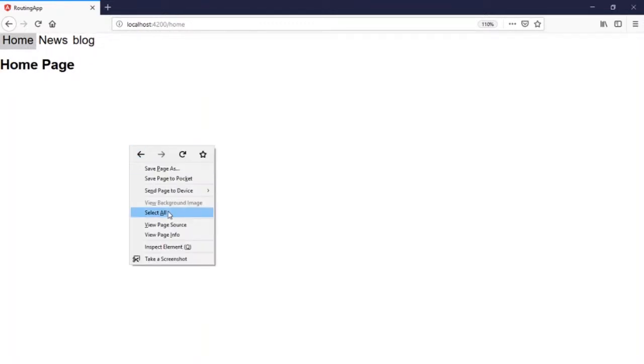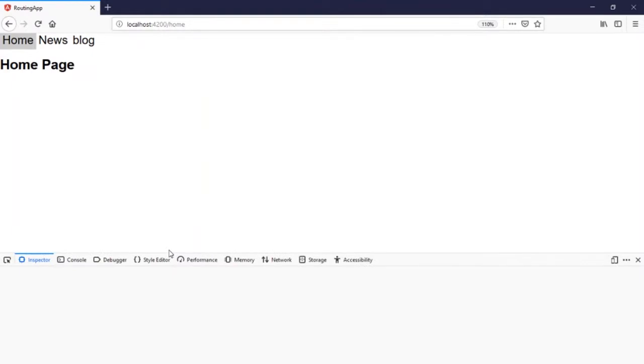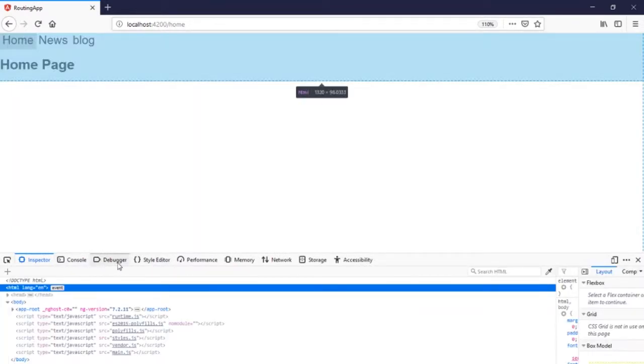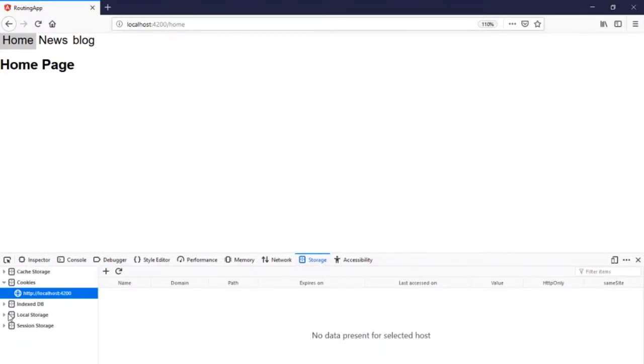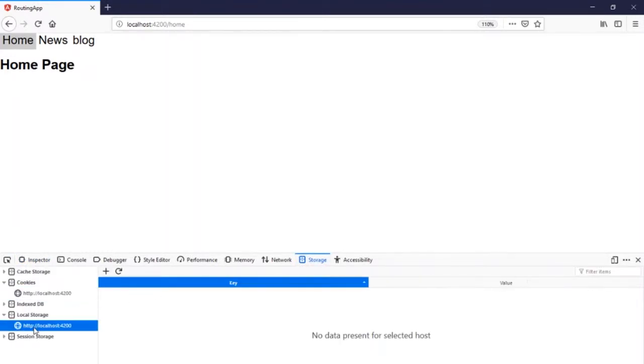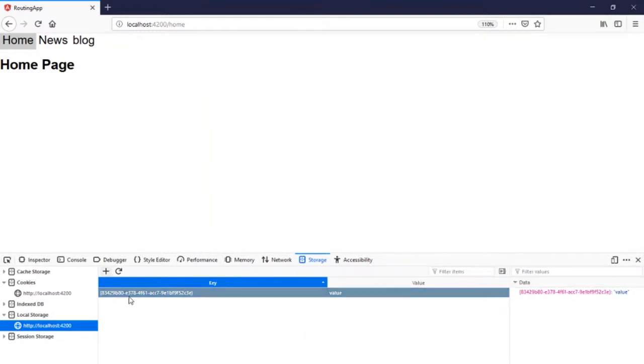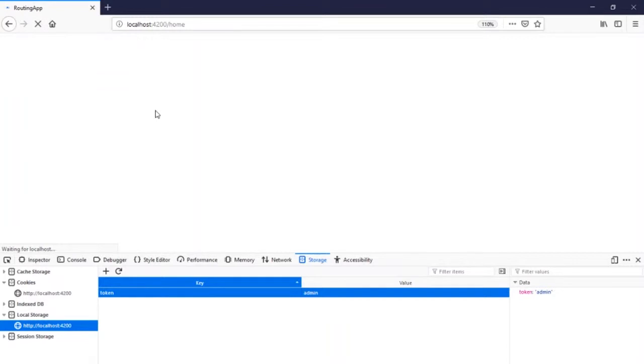All right, so let's go ahead and inspect element to bring up our dev console. Now let's go to storage, and inside storage there is local storage. Let's go ahead and open that. Let's add a particular token, and let's go ahead and refresh this page.